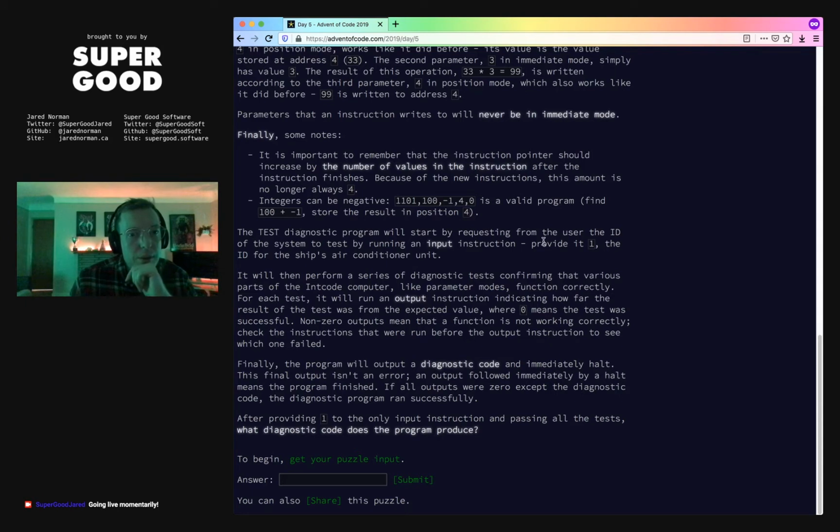Testing will start by requesting from the user the ID of the system to test by running an input instruction. Provide it 1, the ID for the ship's air conditioner unit. We'll then perform a series of diagnostic tests confirming that various parts of the Intcode computer, like parameter modes, function correctly. For each test, it will run an output instruction indicating how far the result of the test was from the expected value, where 0 means the test was successful.